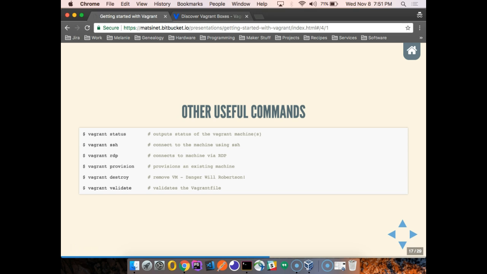There's also, if it's a Windows box, you can do Vagrant RDP. Provision. So let's say I am messing with my Vagrant file and tweaking it, trying to get it right. Instead of destroying your Vagrant box all the time and then upping it again and recreating it all the time, Vagrant provision will compare your current VM state to your Vagrant file and then bring it back up to speed or up to snuff.